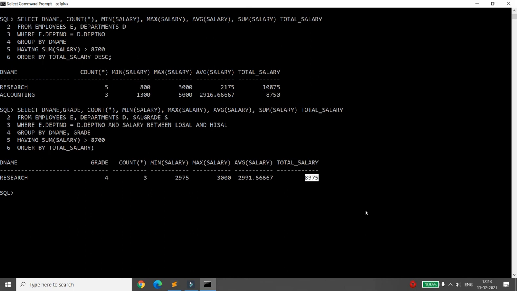and the total salary is 8,975. So this is a very simple query in which I used aggregate function, GROUP BY, HAVING, ORDER BY, and WHERE clauses, with a multiple table join. Not only this, what happens?